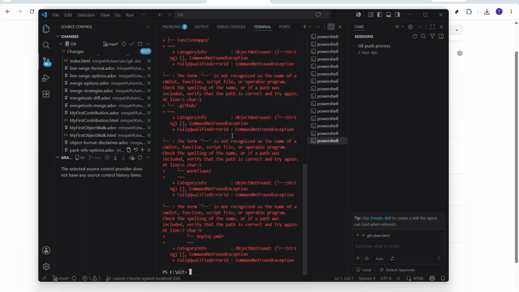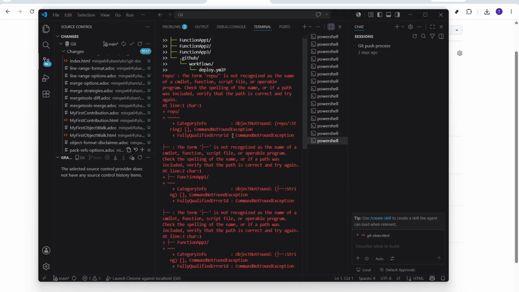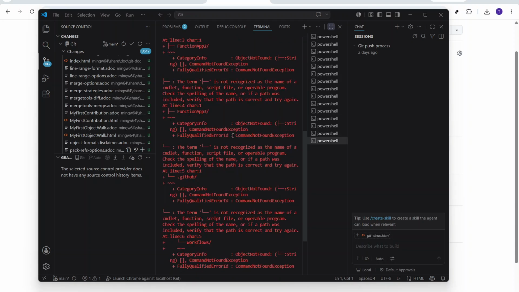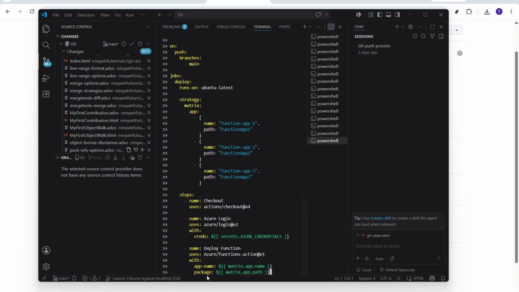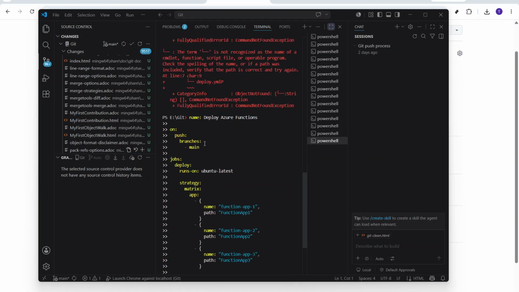This deploy.yml file defines the GitHub Actions workflow crucial for deploying our functions. Start by establishing the name of this workflow. Here, it's called Deploy Azure Functions. This tells GitHub Actions what this specific workflow is designed to do. Next, we specify when this workflow should trigger. In this instance, we want it to execute every time there's a push to the main branch. This ensures that whenever you finalize and push code to the main branch, your functions are automatically deployed.